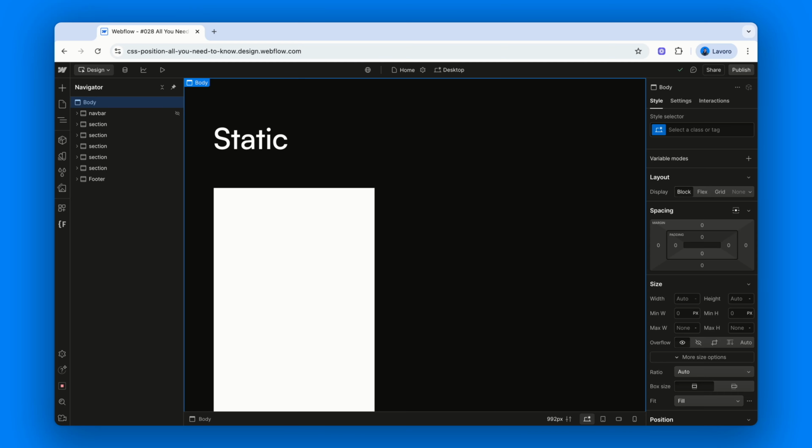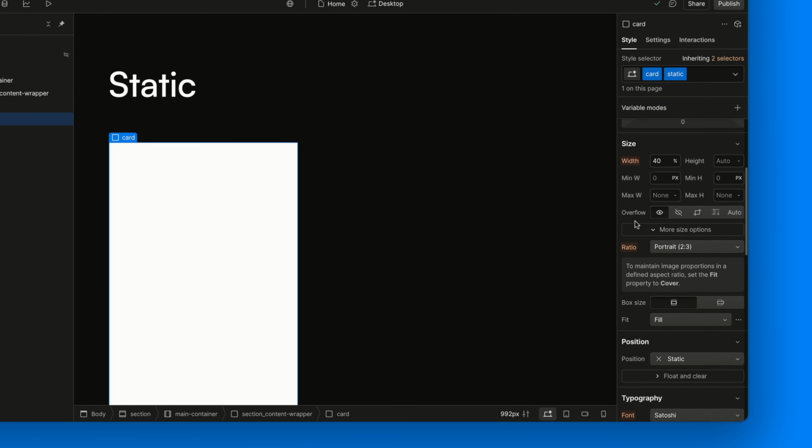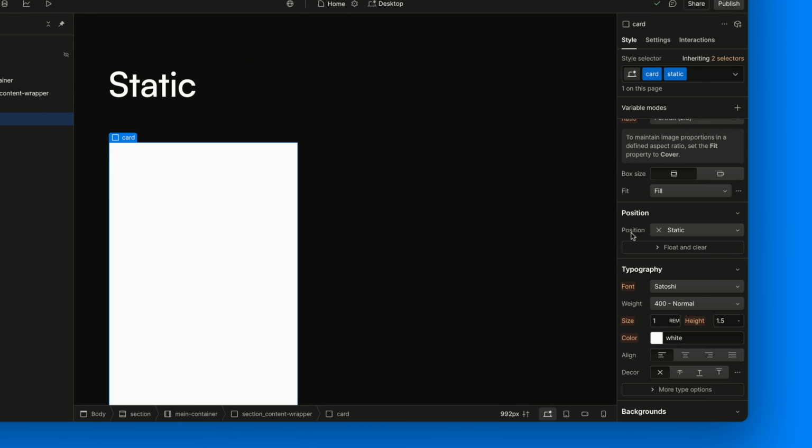And guess what? This is the default value for most elements in Webflow, like our div block right here. If we take a look at the style panel under the position section, you'll find the position property. And unless you've changed it, Webflow will show you this little static label right there, because it's, again, what most elements are set to by default.